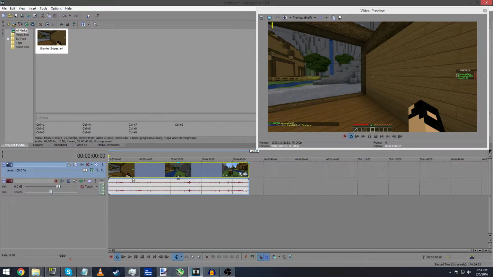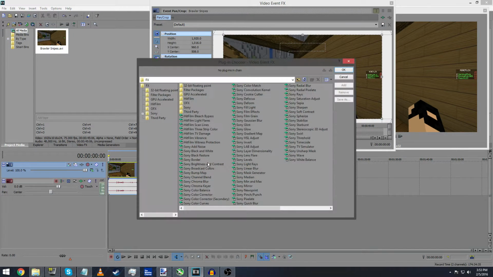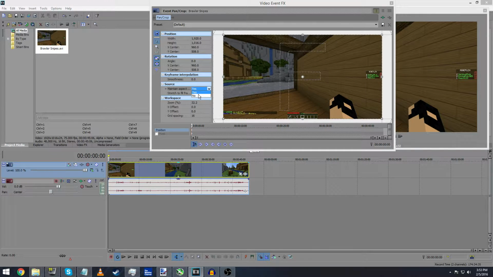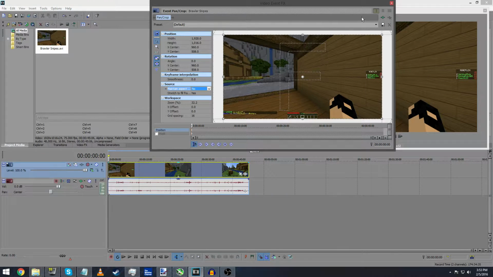So the first thing you're going to want to do is make sure your video is the same aspect ratio as the video project. To do this, go into the pan and cropping mode right here, click this button, and this window will come up. Go to the source tab and change maintain aspect ratio to no. You don't want it to keep that.